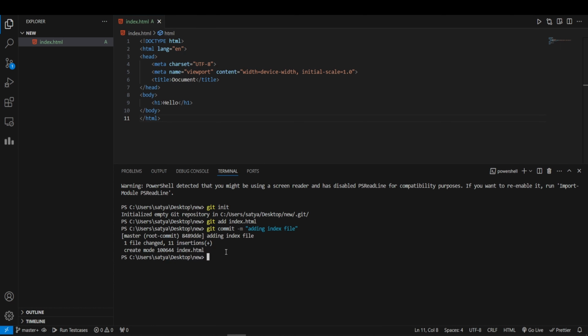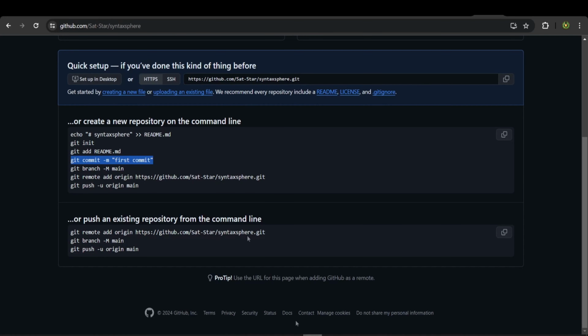So git commit, so it has initialized the commit, and one file changed, 11 insertions. These 11 insertions are these 11 lines. Still our code is not there on GitHub because we have not connected yet. So this command will be followed by this command. This command means git branch, changing the branch.